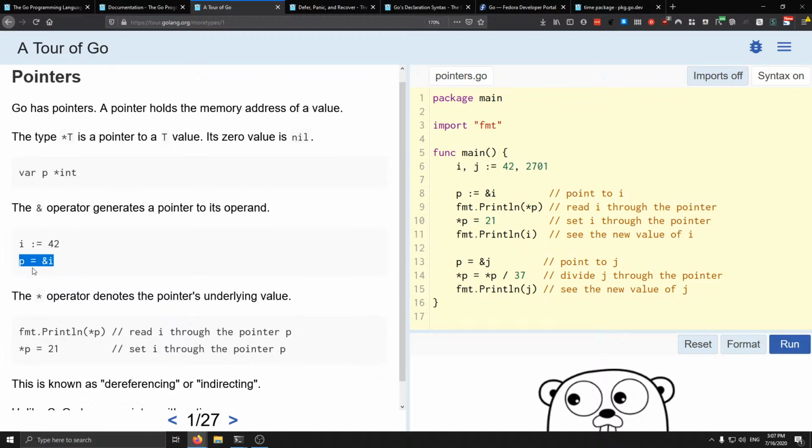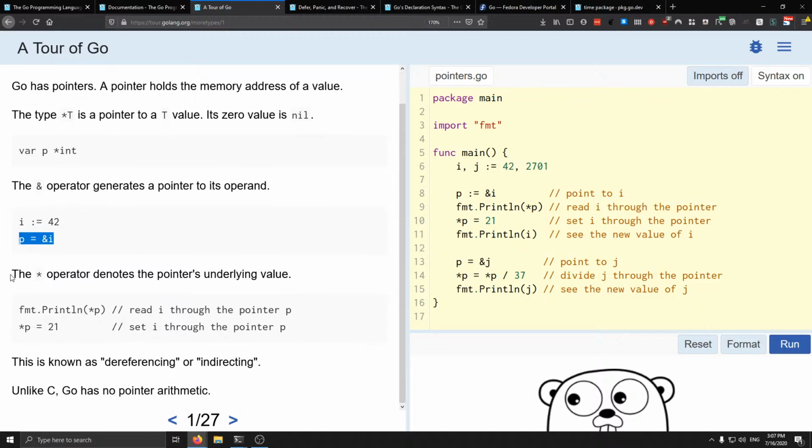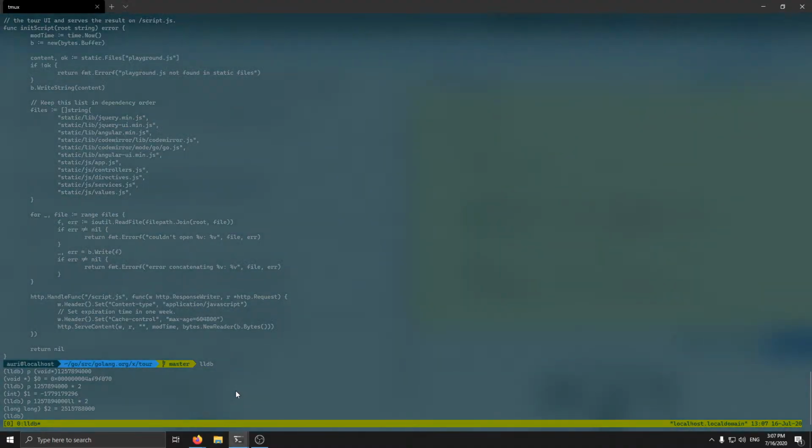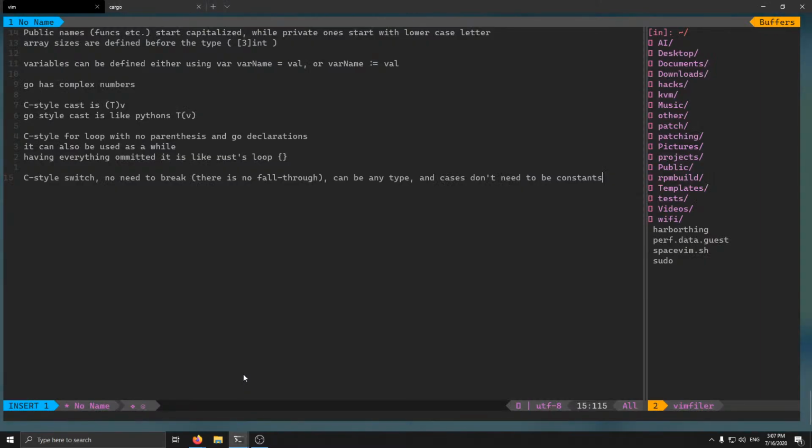We already know it generates a pointer, denotes the underlying value, yes. Dereferencing. There's no pointer arithmetic, which I guess is fine, because Go is not a C-like language. No pointer arithmetic.